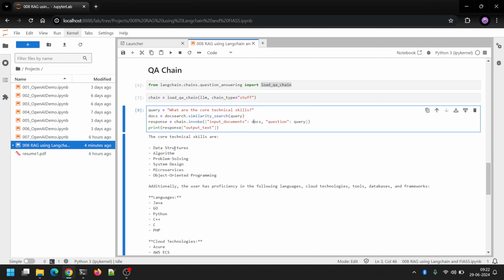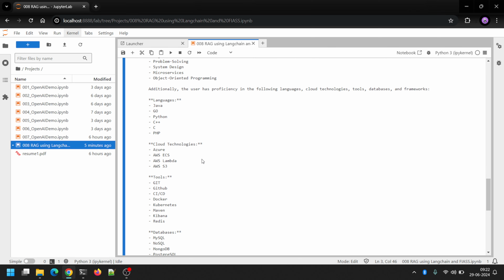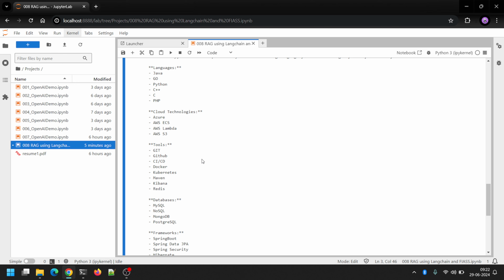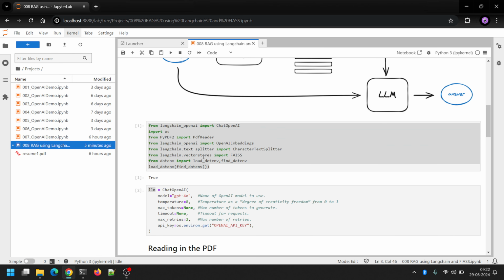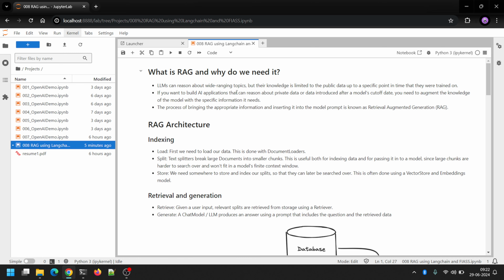So in this particular case, we received that the core technical skills are these. Additionally, the user is also proficient in the following languages, tools, and technologies. That's what we were looking for. So this is what a RAG example looks like. We'll understand this going forward.